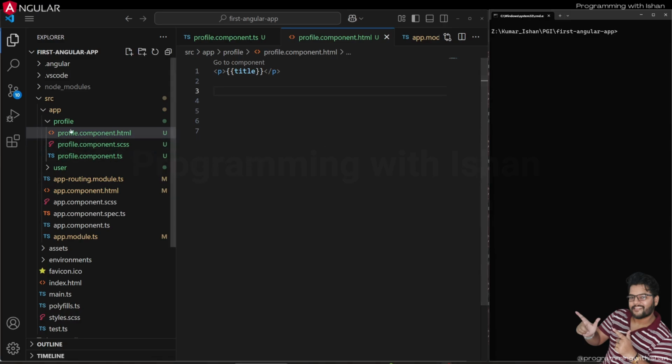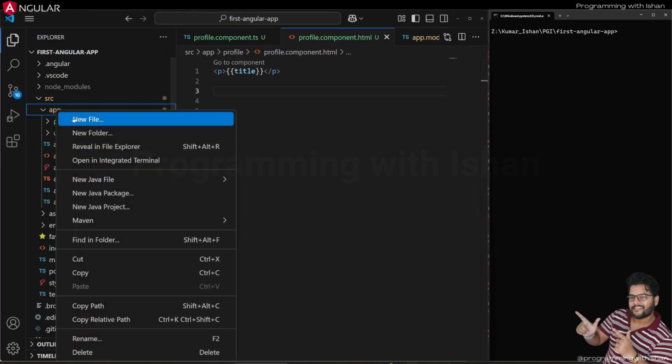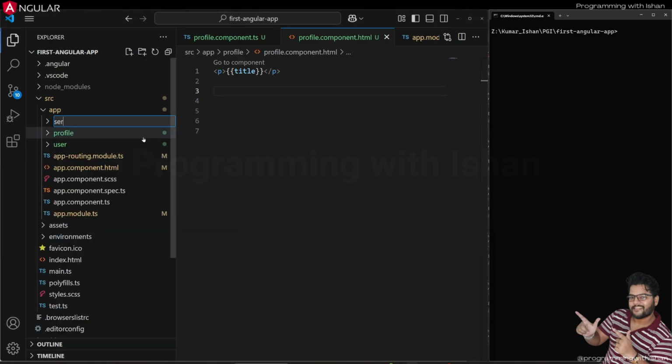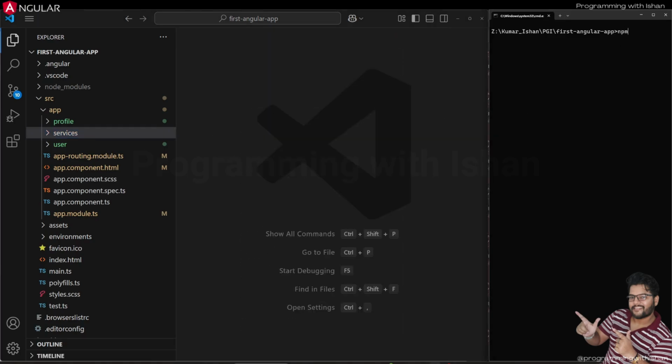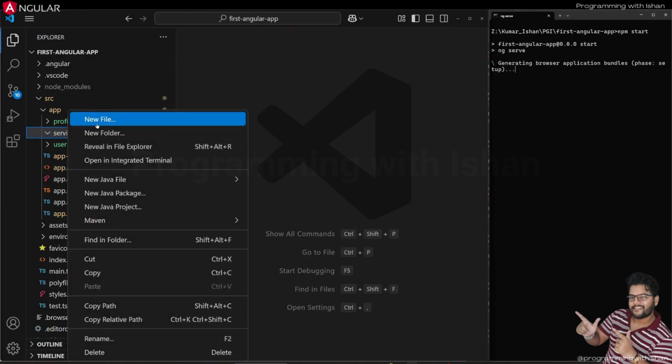So let's create a service quickly. Before creating a service, let's create a services folder. So going forward, whatever service we create, we'll keep that service inside this services folder only. And in parallel, let's start the application as well. Now inside the services folder, we'll be creating a profile.service.ts file.